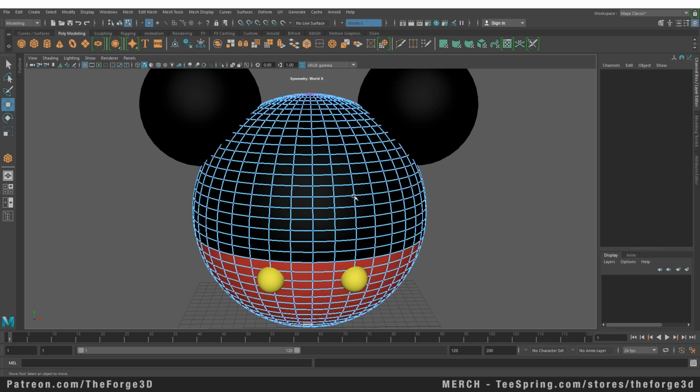Let's select our object and let's go into the edge mode. Now when the world X symmetry is on, you can see that the exact opposite side of our selection is also highlighted. This comes in really handy if you're working on an object that's going to have the same details on both sides of the object. So this is how you can work with your world symmetry.